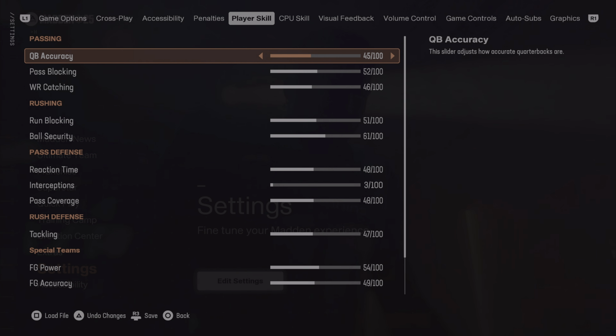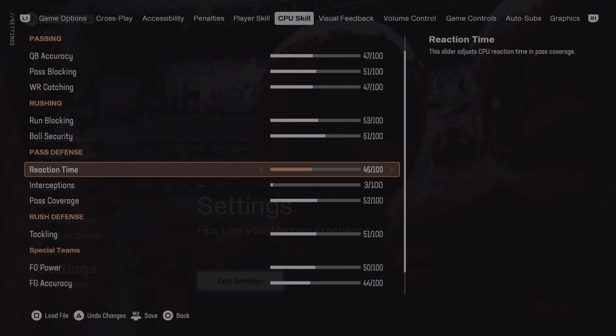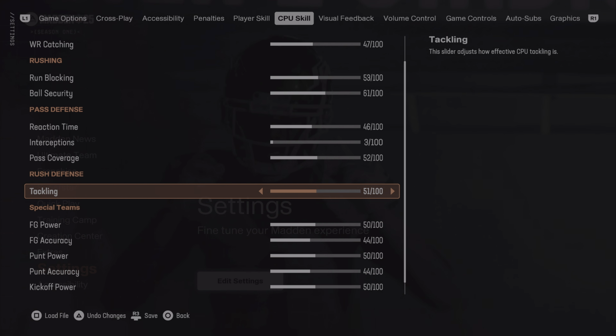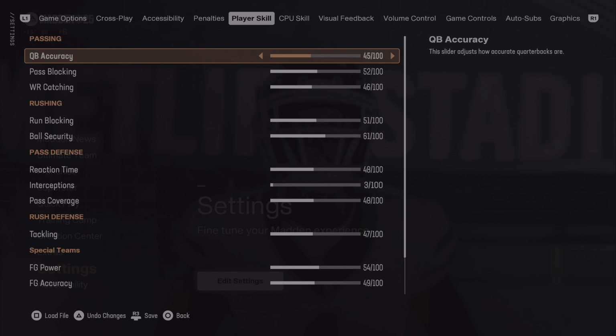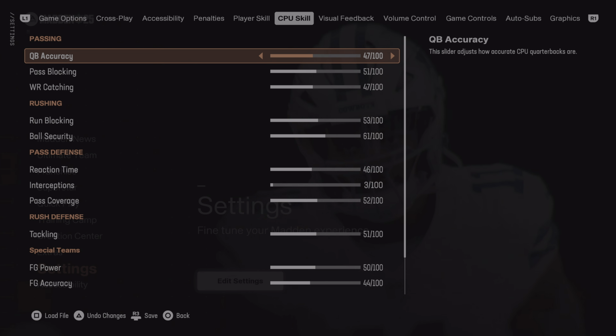So there are the adjustments. It is higher, and the reaction time is lower for the CPU, but the interceptions are all the same. Very good results on all Madden, as I said. Tackling's 51. For the player skill, it is 47. Again, just to create a balance here.